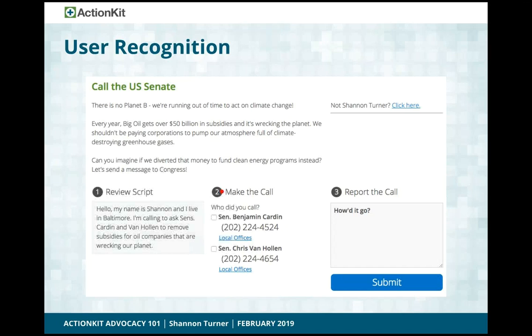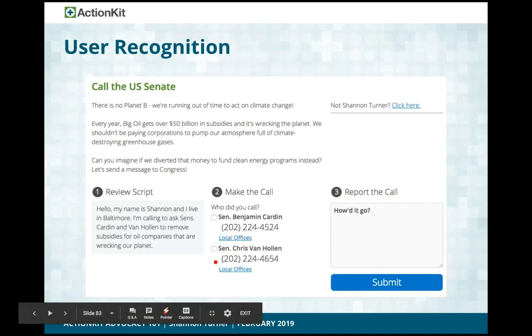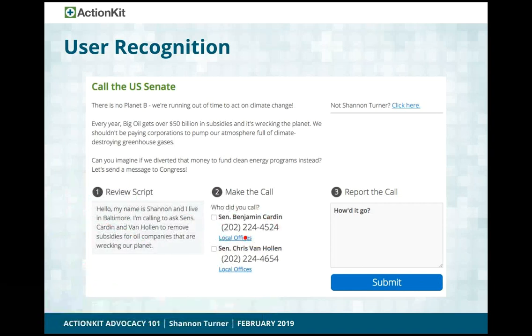So in this example, clicking the Call the U.S. Senate email, that's going to send me straight through to the call script page. I don't have to enter in all of my information. It already knows, oh, I live in Baltimore, here are my senators. And since call pages are a higher bar ask, user recognition can be especially important here.